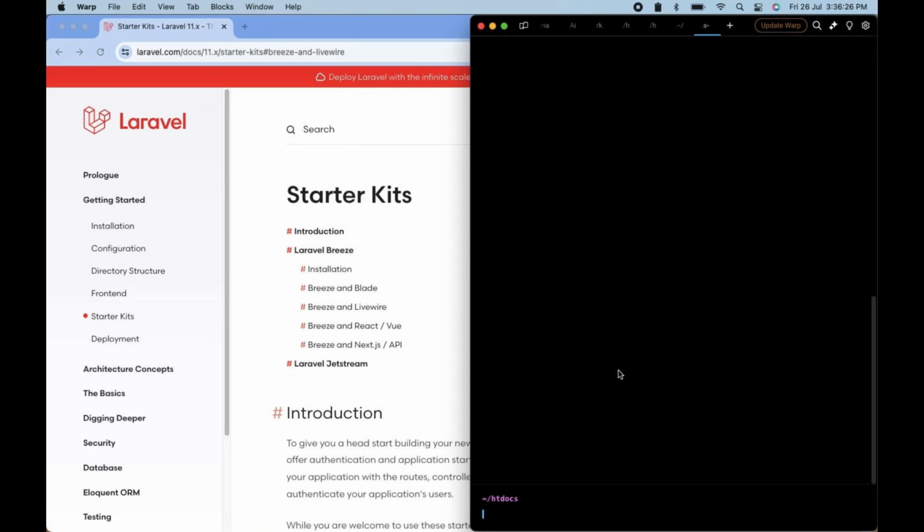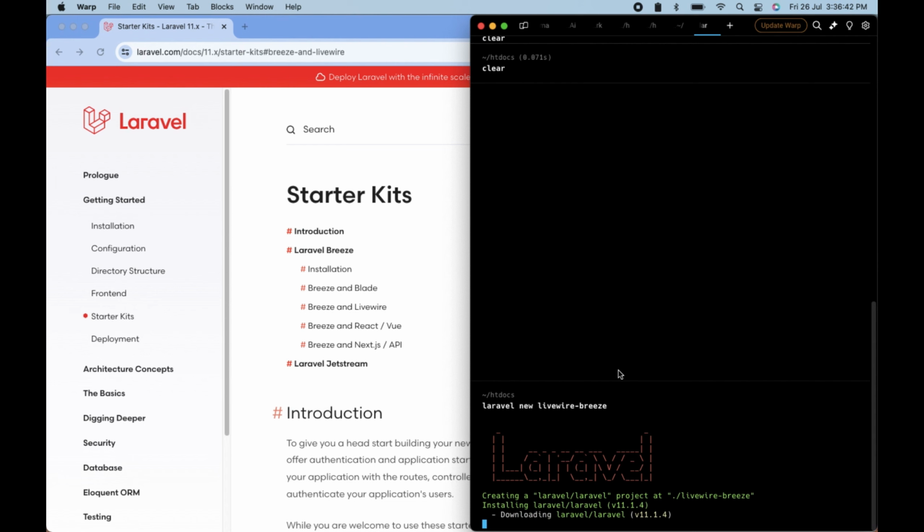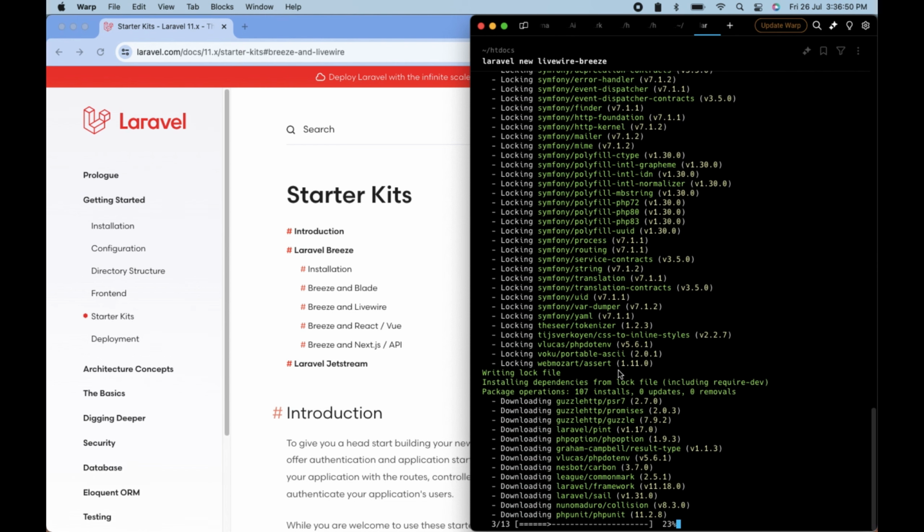Let's dive into how to create a Laravel project with Livewire and Breeze and build a simple to-do component. Let's get started. First, let's create a Laravel project. Open your terminal and run this command. This sets up a new Laravel project named Livewire Breeze.